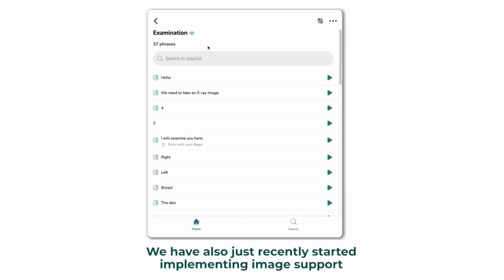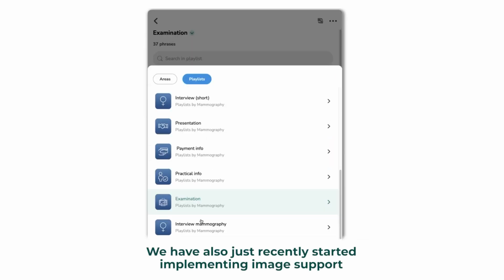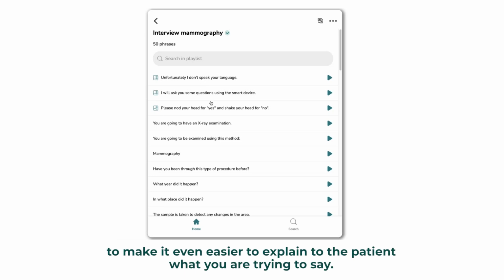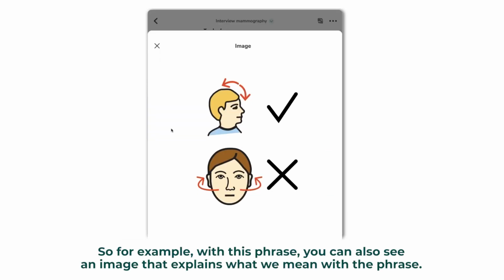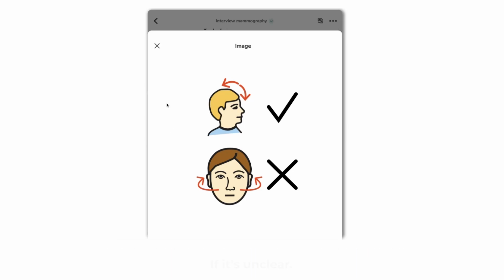We have also just recently started implementing image support to make it even easier to explain to the patient what you're trying to say. Nik venligst for ja, og ryst på hovedet for nej. So for example, with this phrase, you can also see an image that explains what we mean with the phrase, if it's unclear.